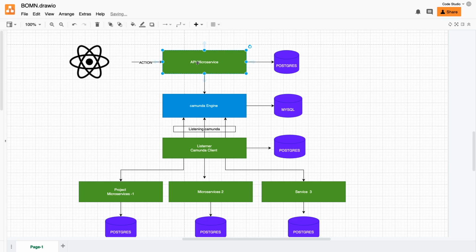This particular service will delegate this action to the Camunda engine. Camunda engine will start a particular BPMN. BPMN will go through the different tasks. Those tasks will talk to these different microservices, and we can write a simple listener service, which is like 10 lines of code.